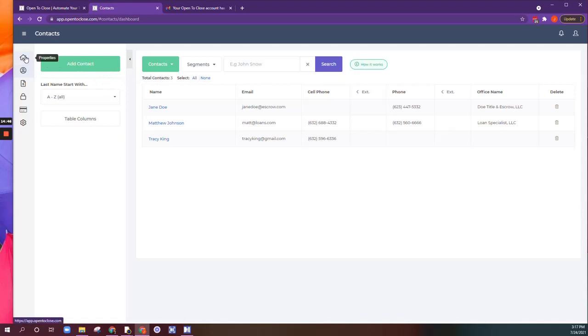Much like the Properties tab, the Contacts has tables and segments as well. So if you wanted to create a table for all of your contacts and then get a segment going for all of your buyers or a segment going for all of your title companies, you can do so. You can easily search through here and you can click here for a quick video on how everything works within this. You can sort once you have a lot going.